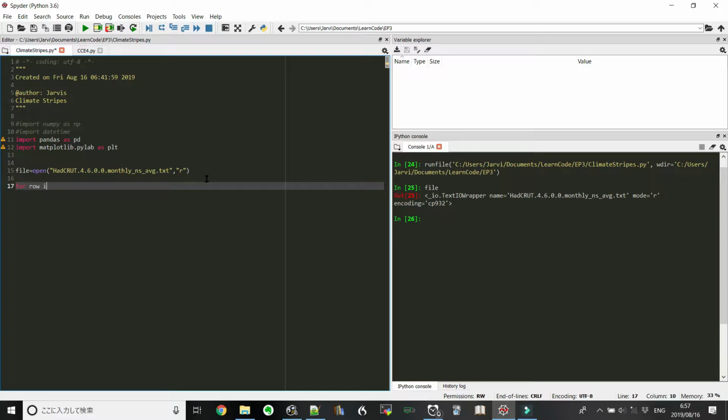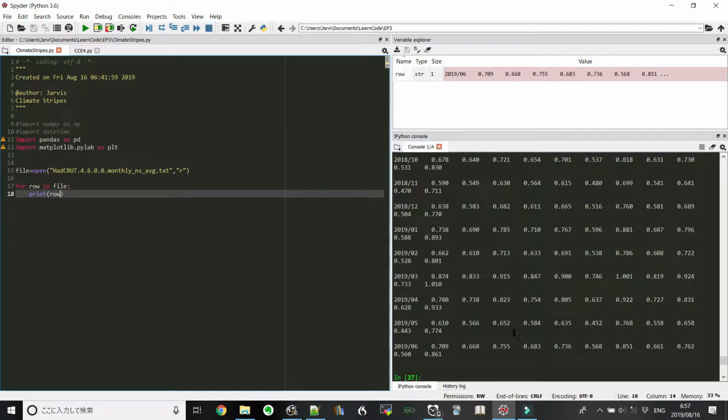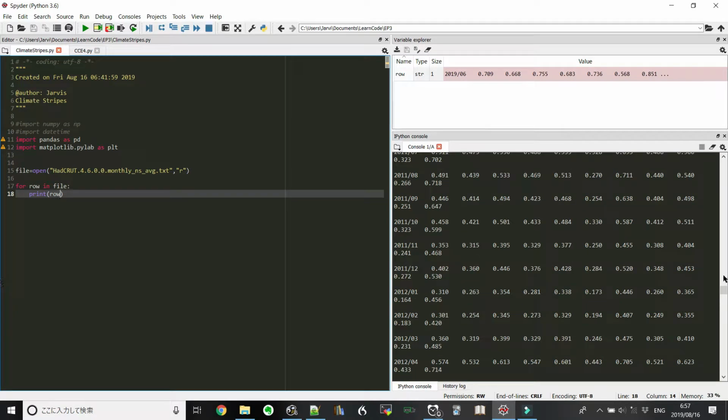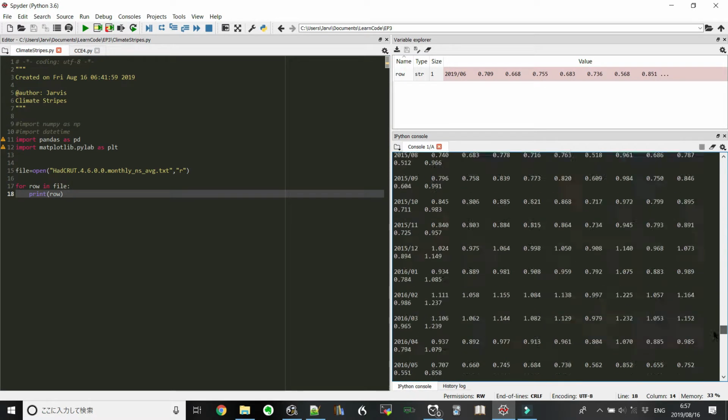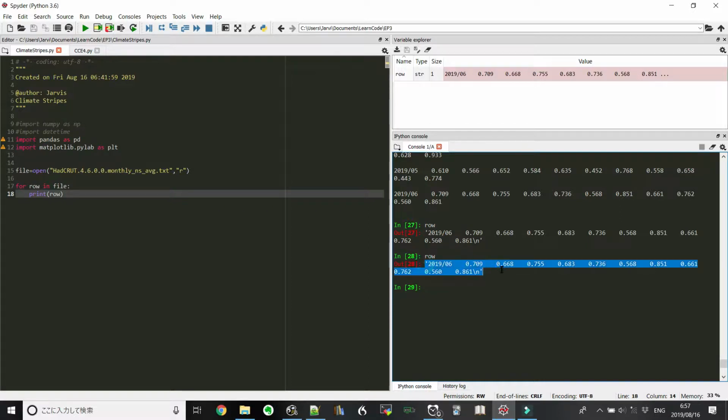Let's go for row, file. Let's have a look at it. Row. Messy. But unlike before, this is not an array anymore. It's just one big string. Little row with 0. It's just going to get that. It's not as we had it before in the CSV, where it was split between each of these. So we need to split it.